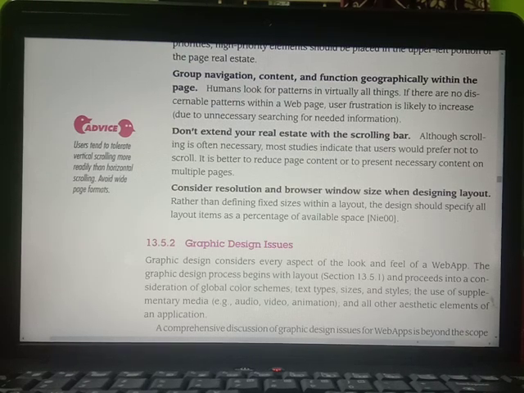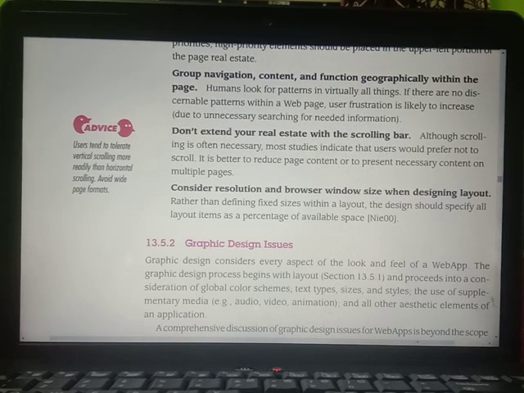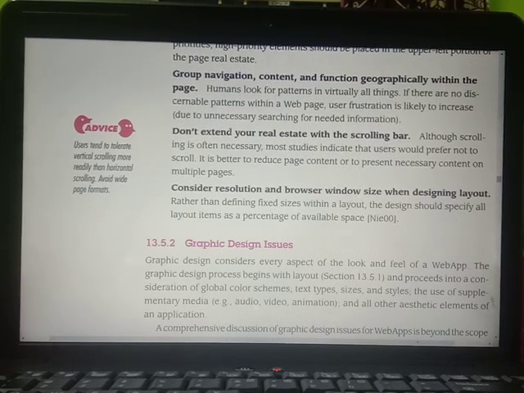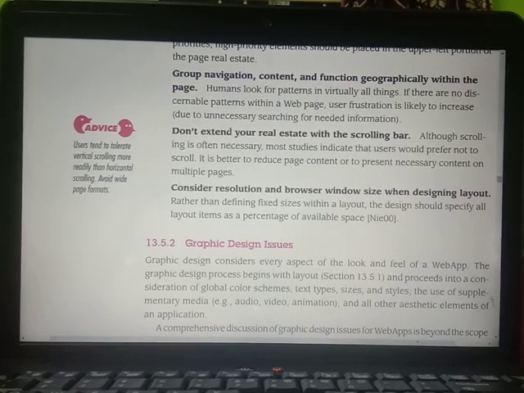Don't extend your real estate with the scrolling bar. Although scrolling is necessary, most studies indicate that users would not prefer to scroll. So more and more data inside one web page must not be there. If we have a web page that is visually full of content, reduce the page content and place only the necessary content in the web pages.